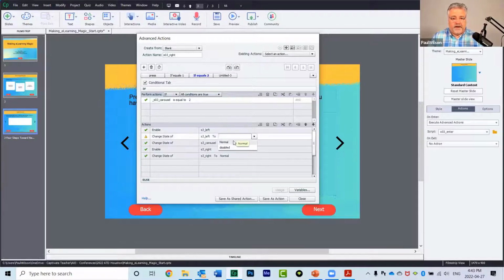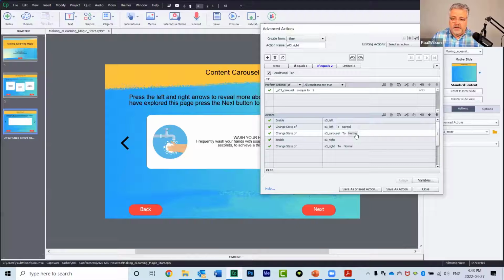We're going to change its state to normal. In other words, it'll be clickable at that point. And we'll change the state of our carousel object itself to step number 2. And this is the same. Okay, so I'm going to duplicate number 2 till we get 3. If equals 3, change this to 3. Everything stays the same except the carousel will need to change to step number 3.